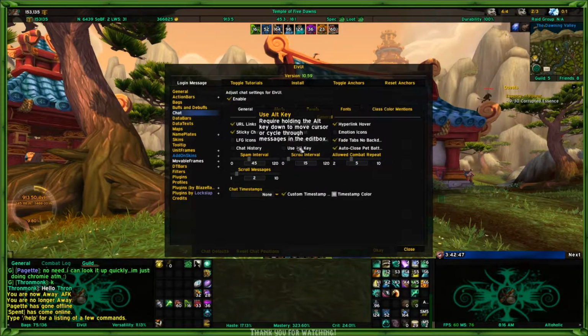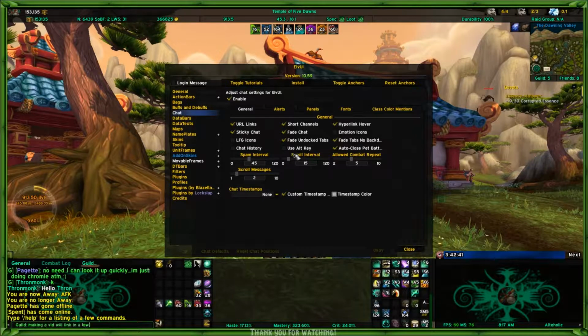So use Alt key to cycle through. If I press the Alt key, arrow up, you will see all of the chats that I've had for a while. These go back a long time.